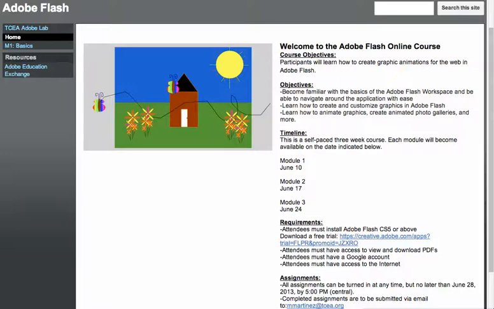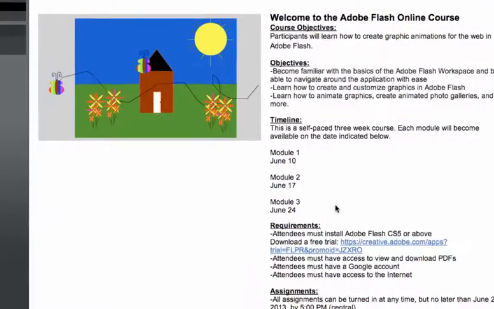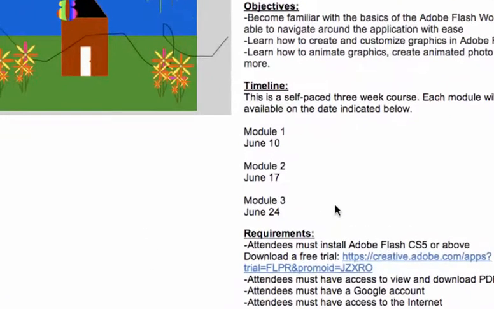Over the course of the next few weeks, you will be completing assignments as well as viewing video tutorials. However, it's a self-paced course, so you can actually spread the content over the next few weeks. Each module will become available on the date that is indicated here on your screen, and is available on the home page of the Adobe Flash course. So you can see here Module 1 will become available on a certain date, and then Module 2, Module 3.